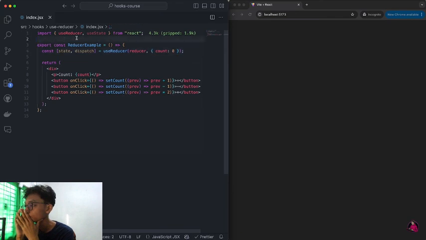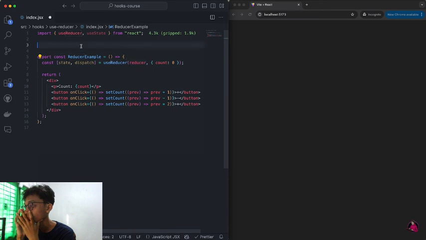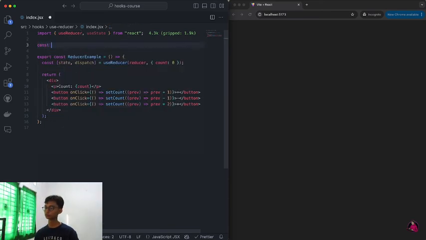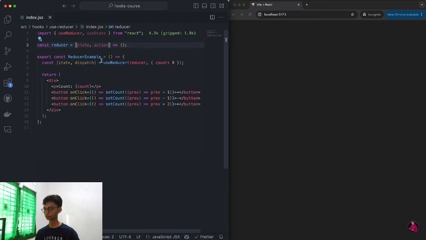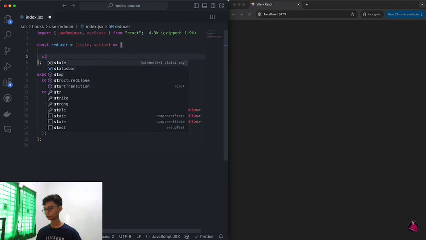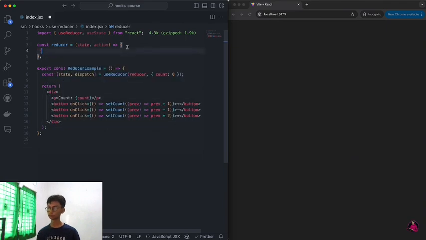Now, we want to create what is known as the reducer function, and we'll create it over here. So we'll say const reducer, and we'll pass in a function which will contain two things, a state and an action. Now, a state is just a placeholder value for the current state of your reducer. So in our case, we only have one piece of state in this reducer, which is our count. So if we want to access the current value of the count inside of this function, we can do state.count at any time.